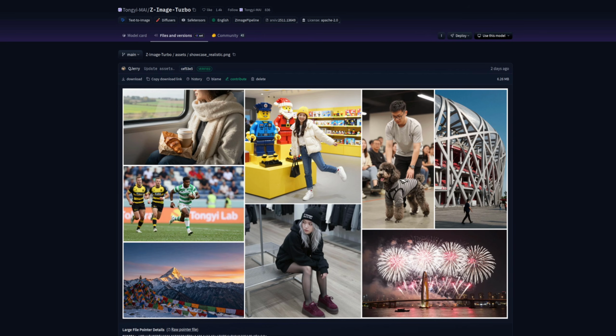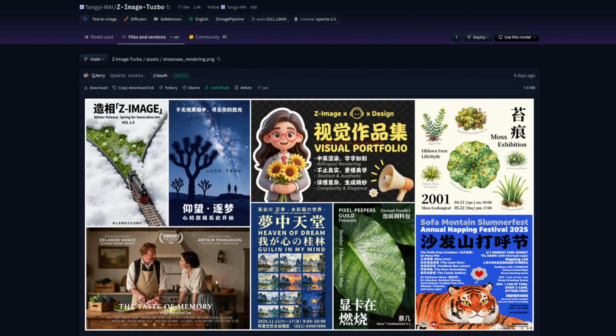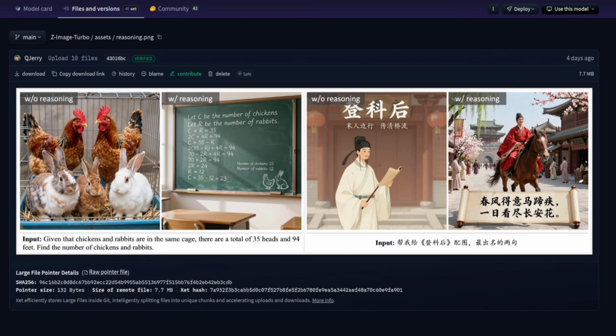ZImage Turbo, as the name suggests, is pretty quick when it comes to image generation. As is the way of the nerd, let's do more than a quick surface skim and instead do a deeper dive into what we can and can't do with this new image model.